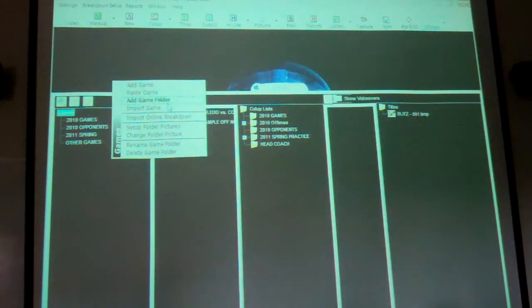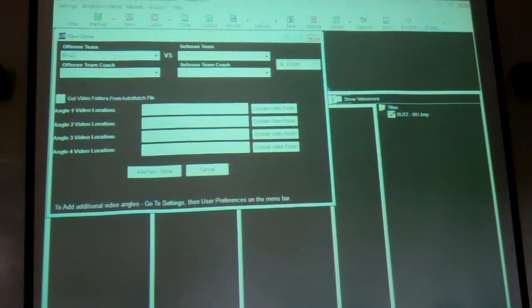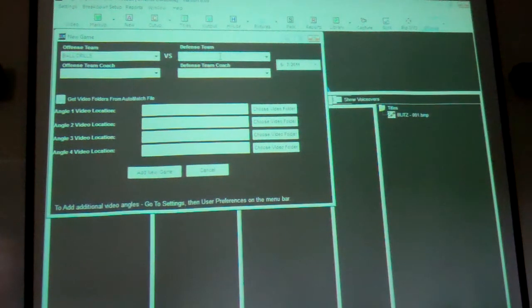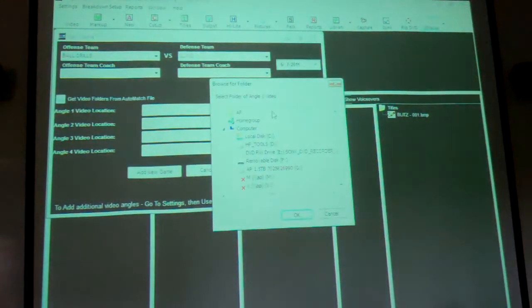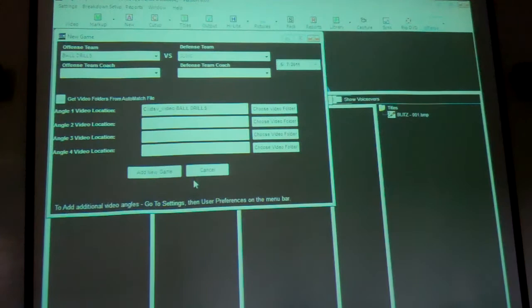If it was a clinic DVD like we just had here, you're just going to add the game. Defensive team just put the ball in. I wish I could have you use this video real quick. Actually, how quick it is. Really choose the folder. If you've done the work ahead of time, you've got time to create this game.